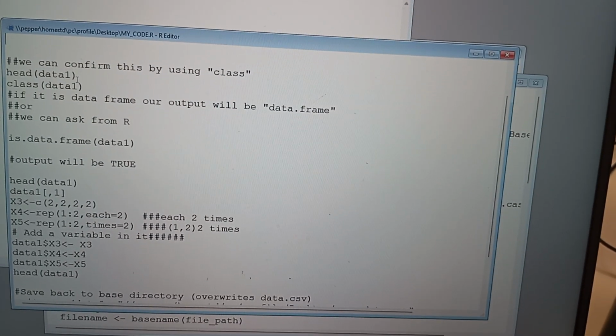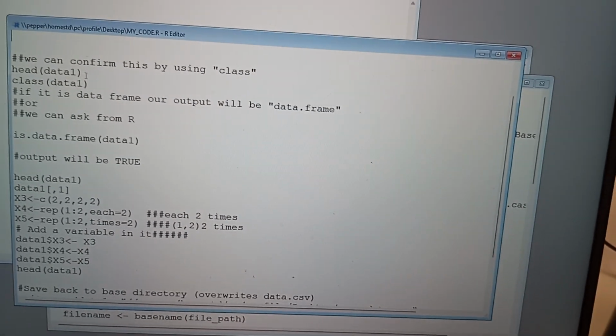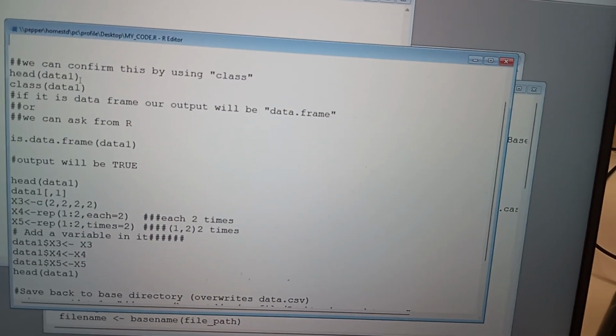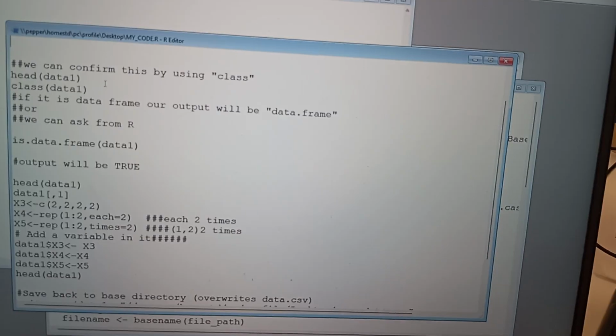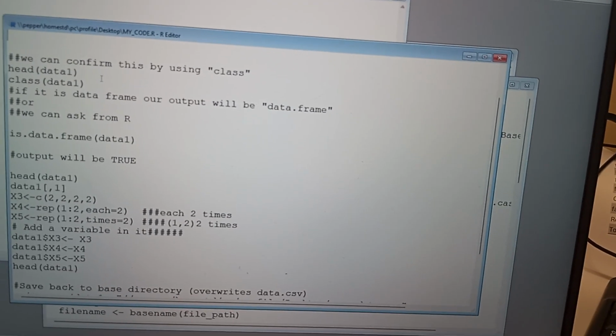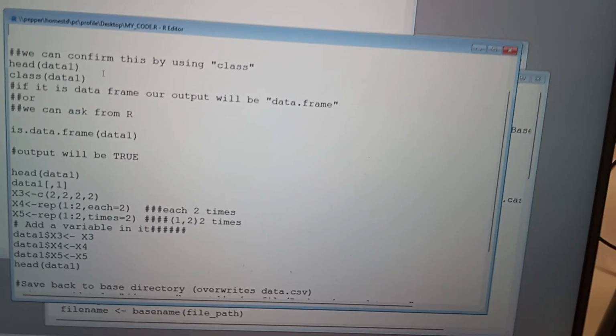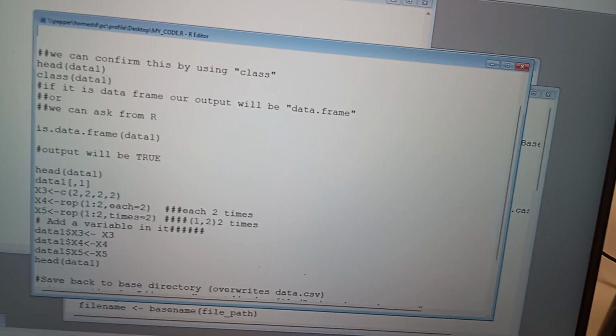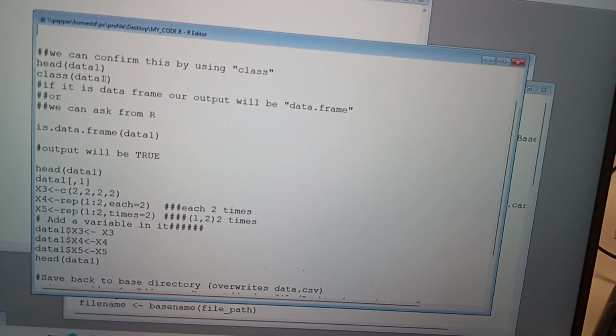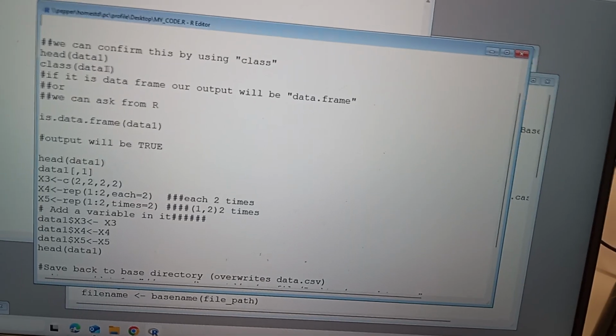And then if we want to check the number of the variables or the starters of that file, we can use the head command. And one more thing, if you want to check the structure of your file, you can use this class function. If you apply this class on your data file, you will get to know about the class of your data.